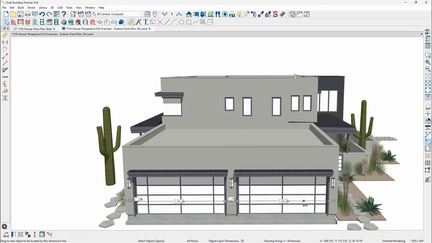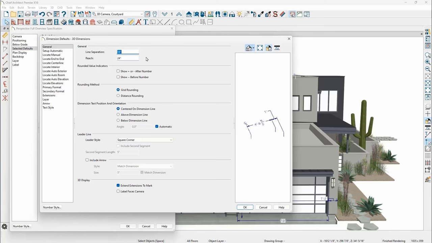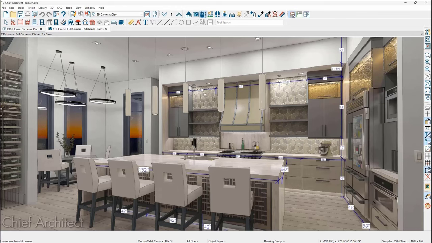Editing the dimension is similar to the other views, with the added ability to position the dimension in 3D space. You can click on Object and create dimensions with a new dimension tool in the Edit toolbar. In the camera specification is a new setting for dimension defaults. On the General panel in the 3D display section, you can configure the extensions and labels. Using 3D dimensions, you can now create renderings with a defined sense of space for your clients.